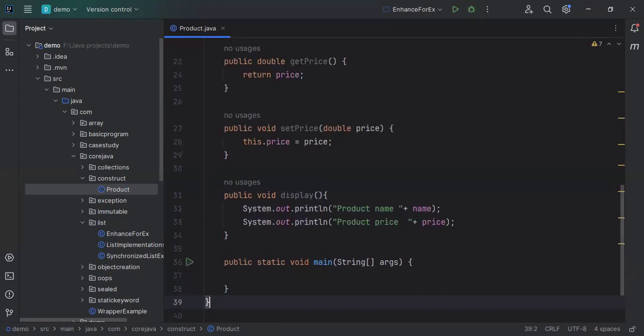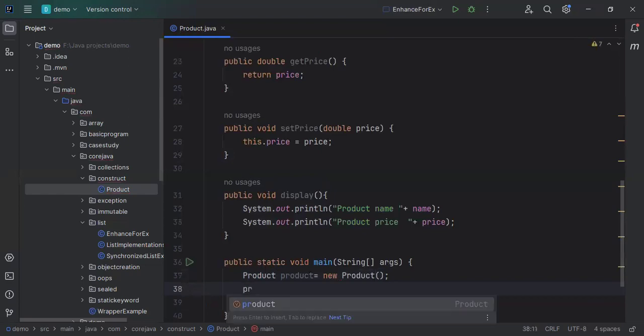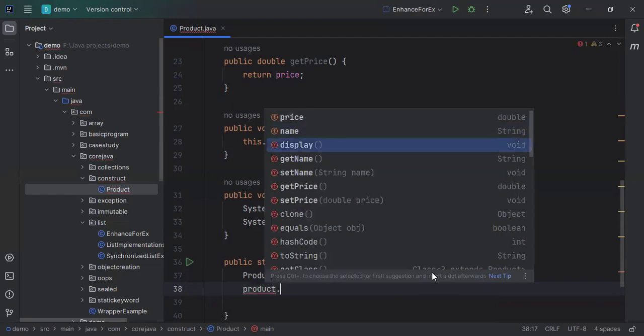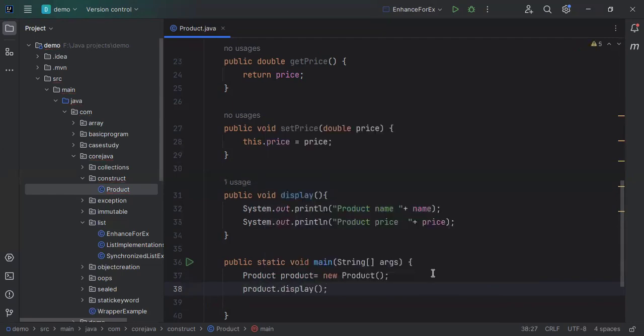And we will call this method with the help of an object. So we can create an object, product equal to new Product. This is the no argument constructor. With the help of this, we will call the dot display method. So it will show us the data.